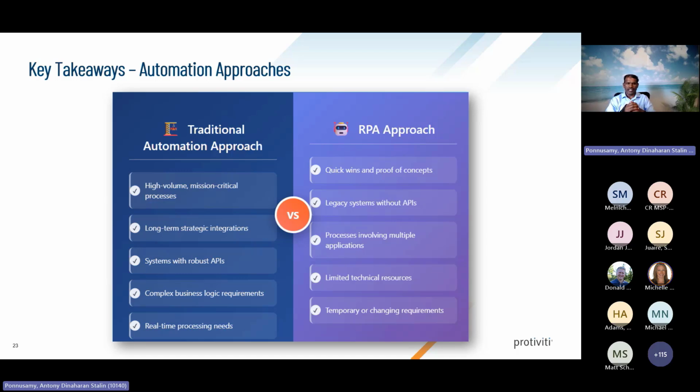But on the RPA side, you can have lightweight quick wins. One example is when a system does not have any API at all. Building an API takes some time, or sometimes you don't have control to create an API. In that case, RPA is the best option.